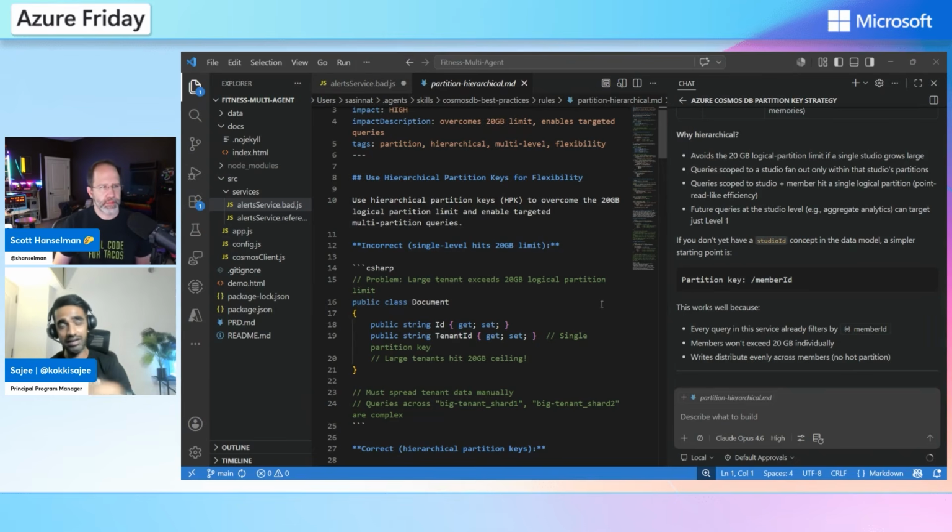If you're doing cross-region deployment, how to handle failover, all those scenarios are part of the Cosmos DB agent kit, we have put those rules. So irrespective of what language you are building the application in, it supports Cosmos DB best practices as well as the language that you specifically asked about.